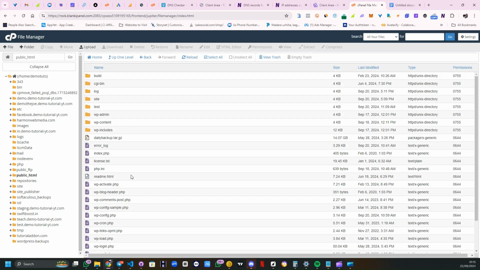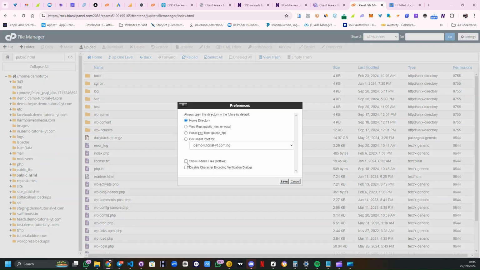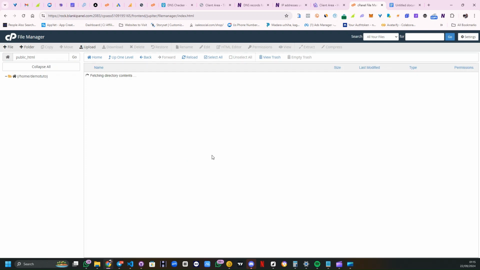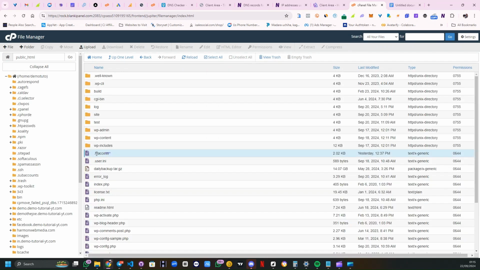So in order to see the htaccess file, how to locate it is to come under the settings button that you see on your screen, click on it, then click on show hidden files. As you can see, it says dotfiles. Select it, then click on save. Then your file manager will load, and as you can see here, you'll be able to see your htaccess file.